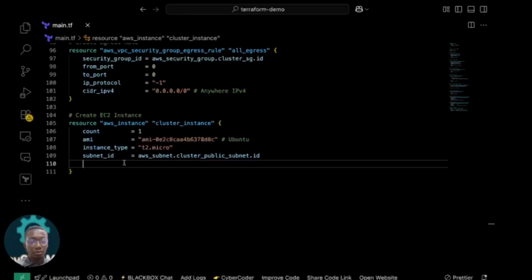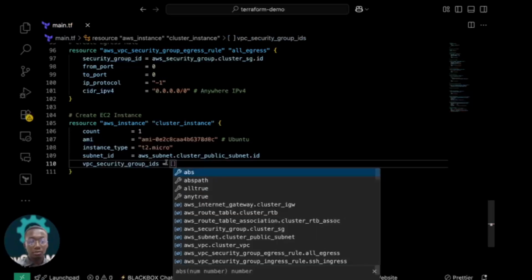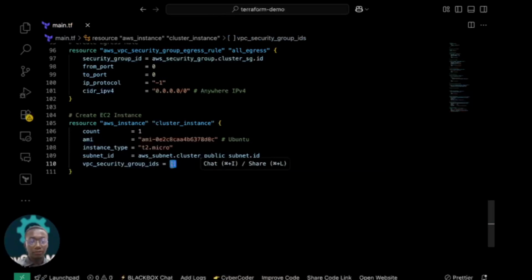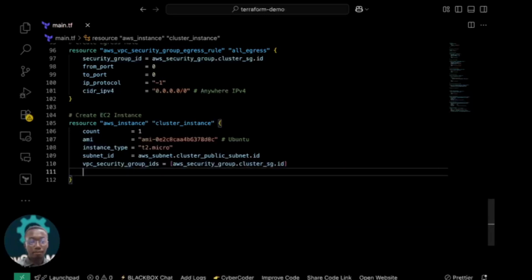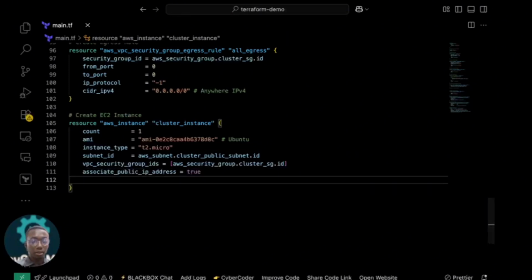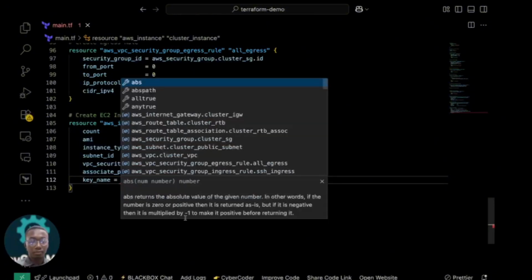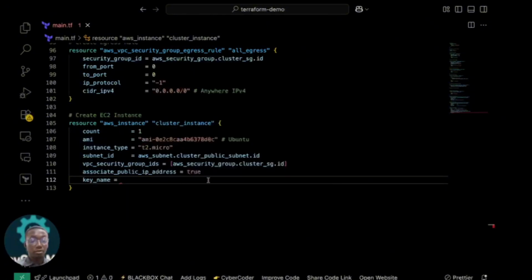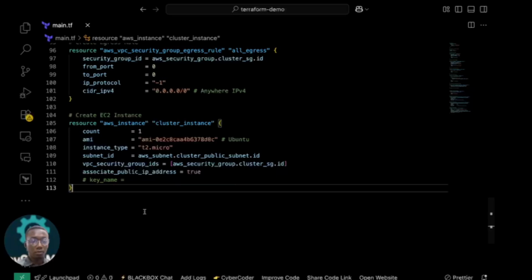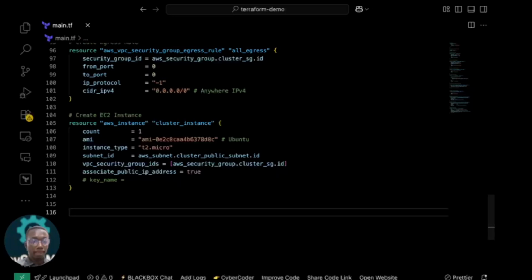Then the next thing is we're going to reference our security groups ID, and this is a list, so you need to make sure you have the square brackets set first. And we're going to say AWS security group ID. Then we want a public IP address, so we're going to set that to true. And the last thing we want to specify is a key name. So we haven't created our SSH key yet, so I'm going to comment this out for now. So we're actually going to do that next, right?